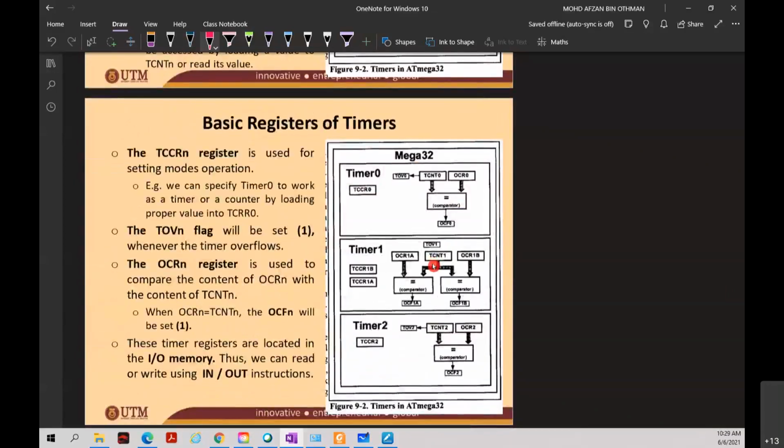Then let's look at the TCCR. The TCCR register is used for setting the mode of operation. This is where you're going to do your timer settings. All the settings will be done inside the TCCR registers. So what are the modes that you can set in this TCCR? You have the timer mode: either you're going to use it as CTC mode or as normal mode. Normal mode is actually an overflow method. CTC is a compare match method.